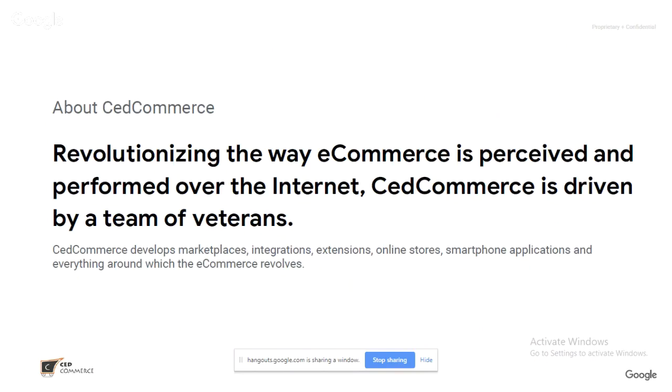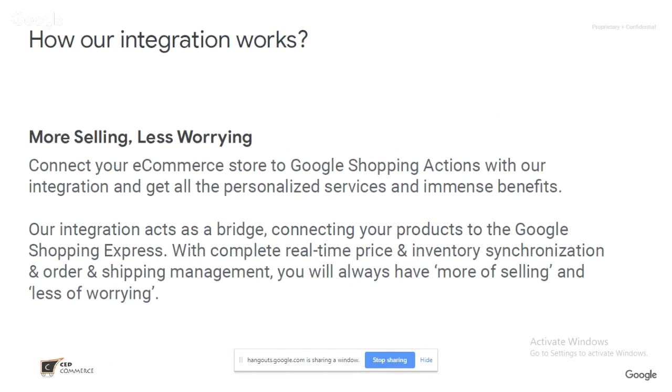Now, moving ahead, we have learned a lot about Google Shopping Actions. Now, let's quickly move ahead to how CedCommerce would be helping you in automation of the complete process. But before starting that, I would like to give you a quick brief about who CedCommerce is. CedCommerce is basically not just a name, it's a feeling for all the 350 plus employees who are working day and night to revolutionize the complete e-commerce industry. We started this business in 2010, and since then, we have been developing actual marketplaces, smartphone applications, and everything around which the e-commerce industry revolves.